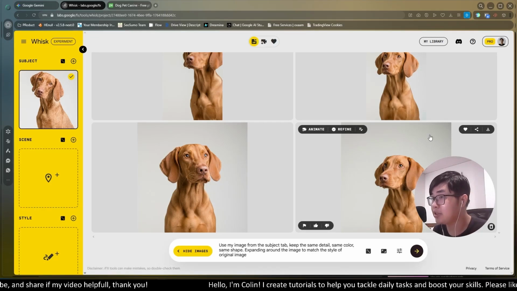So that's all for my video. You can use this kind of AI to change the aspect ratio to any type you want from any type of image.